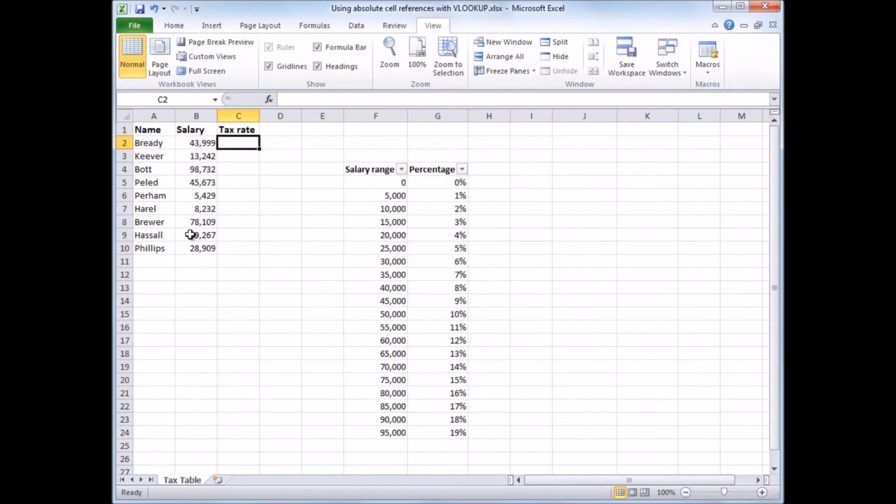In this example, I've got two separate lists on the spreadsheet. In column A, I've got names. In column B, each person's salary. And in column C, I want to use a Vlookup formula to find out the tax rate for each person's salary. In this second list, which is going to be my lookup table, I've got a tax table. In the left column, it displays salary range, and in the second column, it displays the tax percentage for each range.